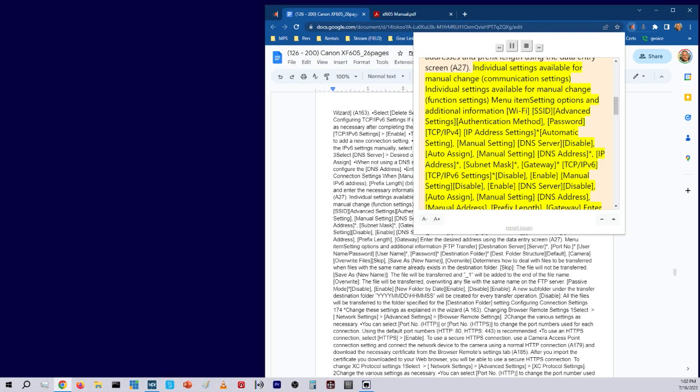Communication settings, individual settings available for manual change. Function settings, menu item setting options and additional information. Wi-Fi SSID, advanced settings, authentication method, password. TCP/IPv4 IP address settings: automatic setting, manual setting. DNS server: disable, auto assign, manual setting. DNS address, IP address, subnet mask, gateway.